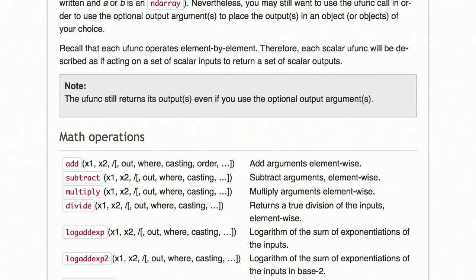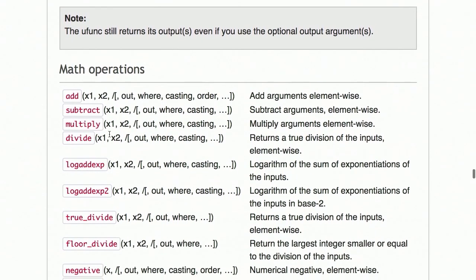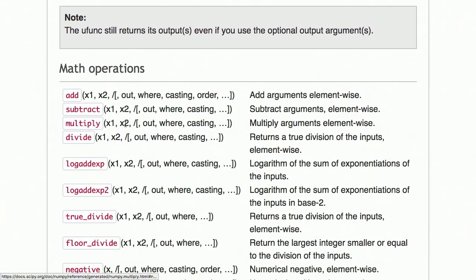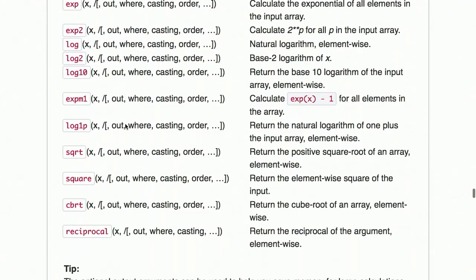So let's switch back to our documentation. So there's some more math operations. These are what was being called when we were doing the overloading, basically, right? So there's subtract, multiply, divide. Let's get through all these. Square root, that's handy.